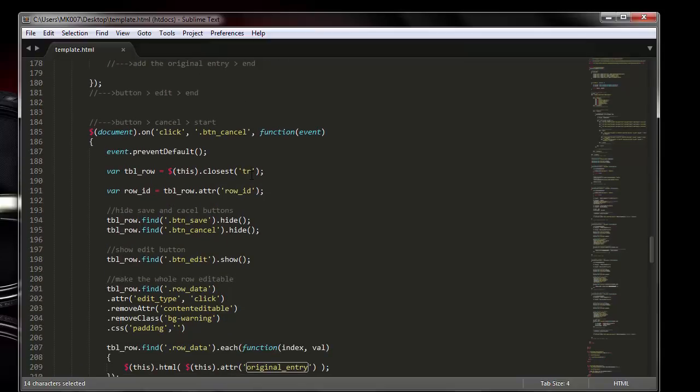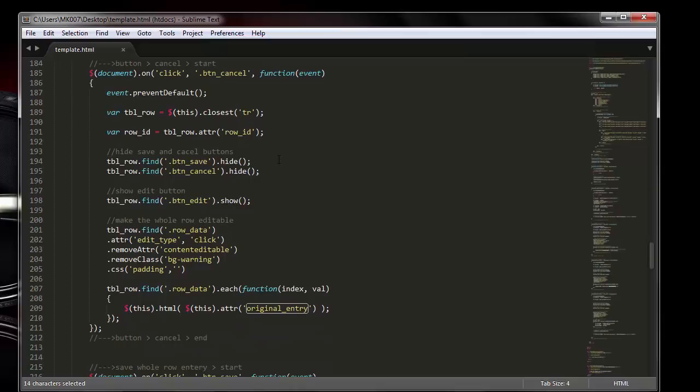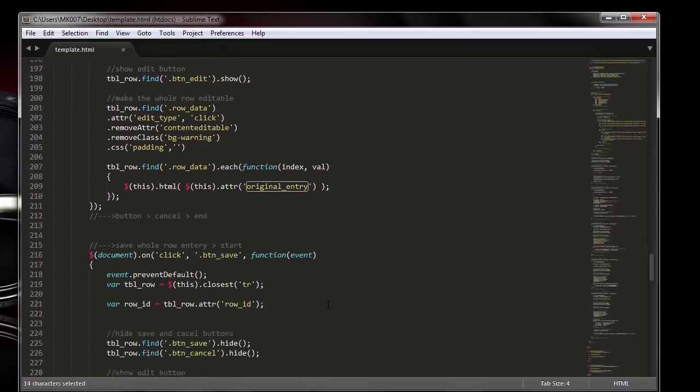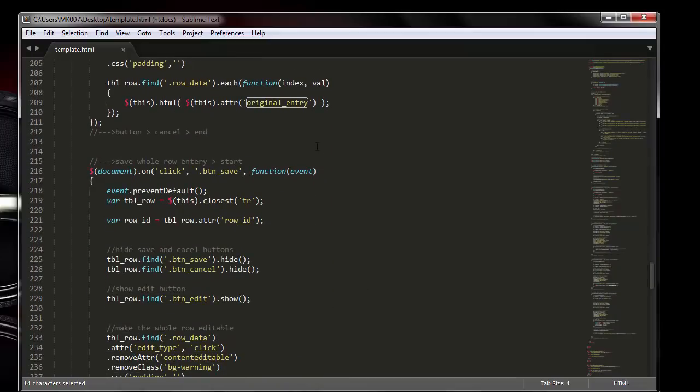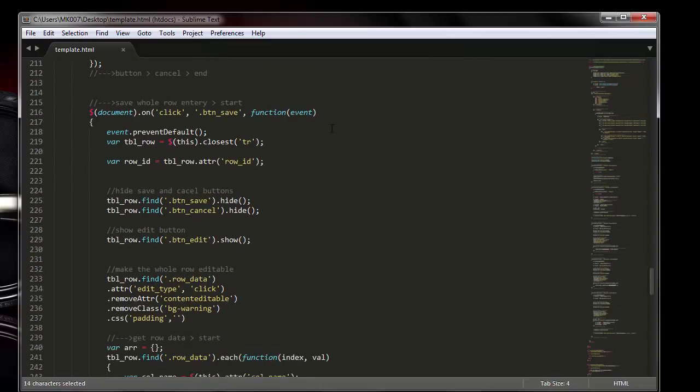And then the cancel button, that's purely obvious. I just explained it. If someone clicked on the cancel, it's going to take the original value, which was original entry, and replace it with what it originally was. Nothing special there. Hopefully you're following it. But if you're not, you already know what to do. There's a link in the description for you. In any case, let's move on.